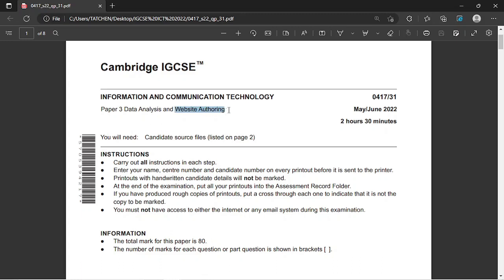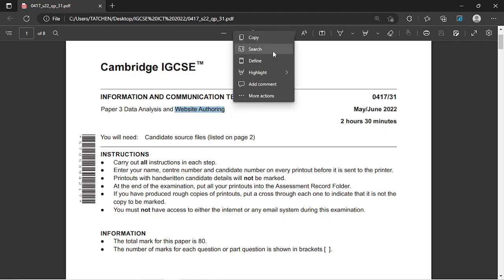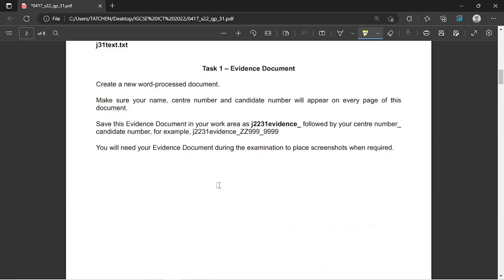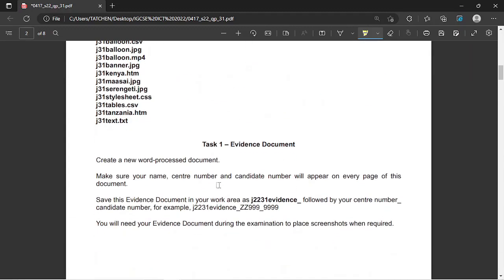So today we will continue from our last video. Last time we looked at the website authoring aspect of the IGCSE ICT Paper 3 for the major session. Today we'll look at the data analysis part, which is the last task of this paper. I will attach the link to the website authoring under this video, so you can always get it if you didn't see the video.